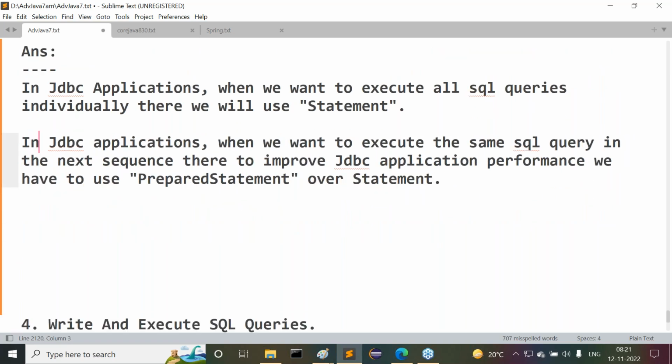In JDBC applications, when we want to execute the same SQL query in the next sequence, to improve JDBC application performance, we have to use PreparedStatement over Statement. For this requirement, if we use Statement, performance will be decreased. If we use PreparedStatement, performance will be improved.